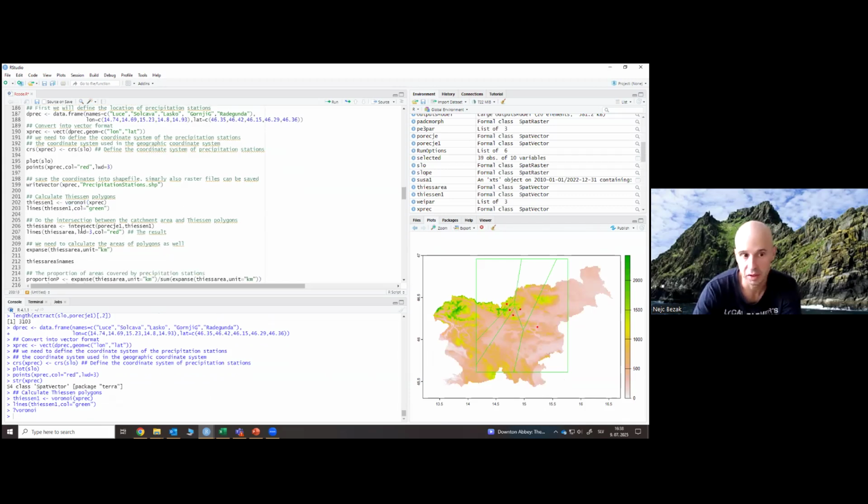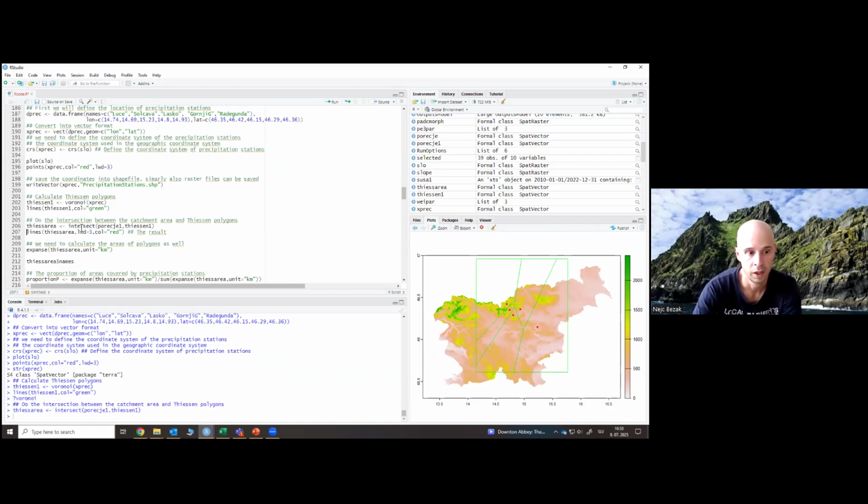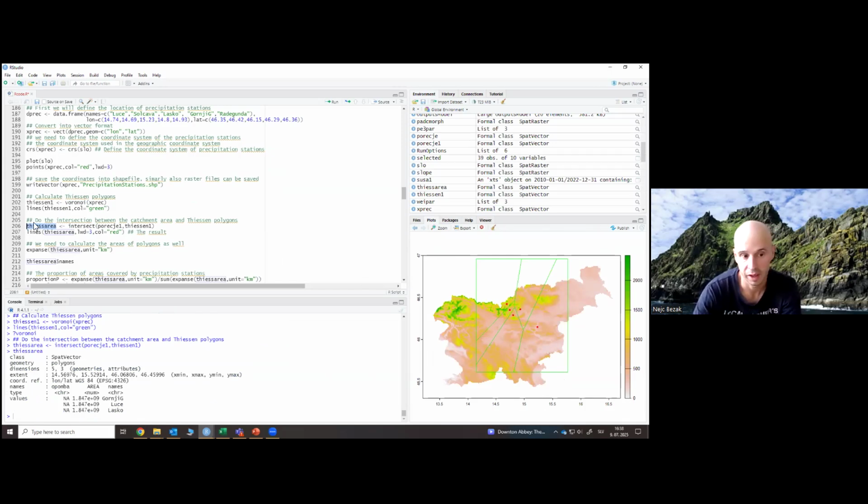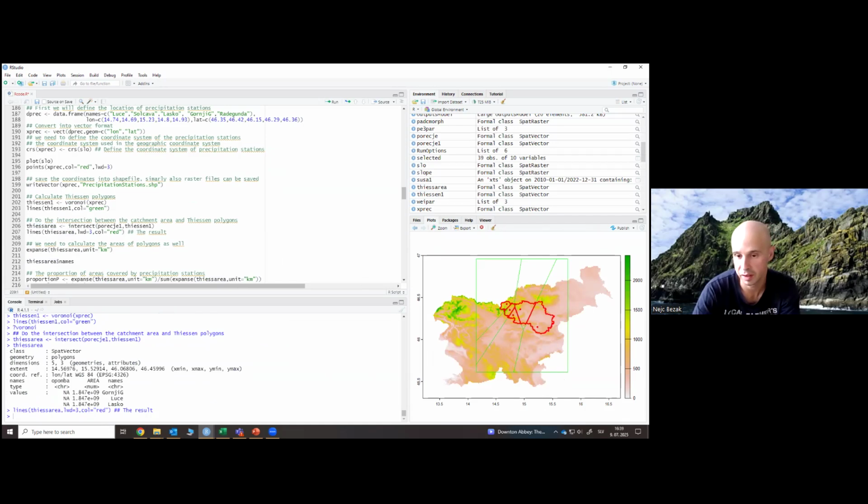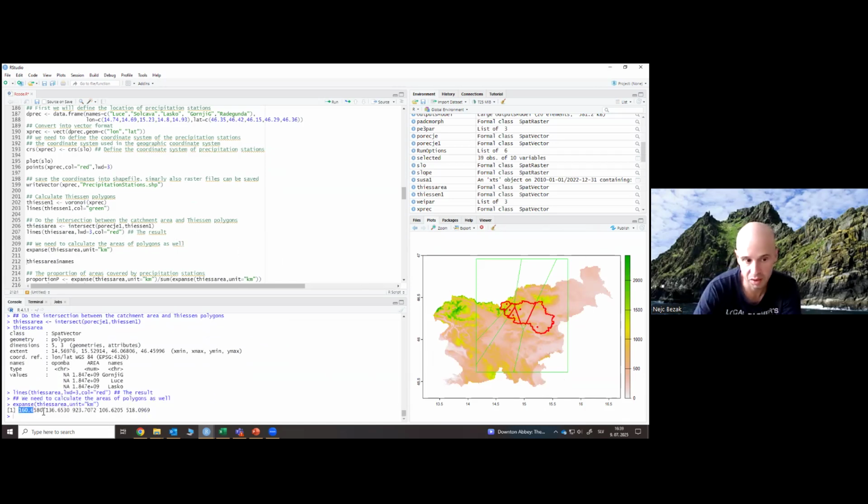And if I do the intersection between the Thiessen polygons and the catchment boundary, and plot it, I get the intersection of the catchment and the Thiessen polygons. So from this, I can calculate the area that is covered by individual precipitation stations. So one station, according to the Thiessen polygon method, is covering 160 square kilometers and so on.